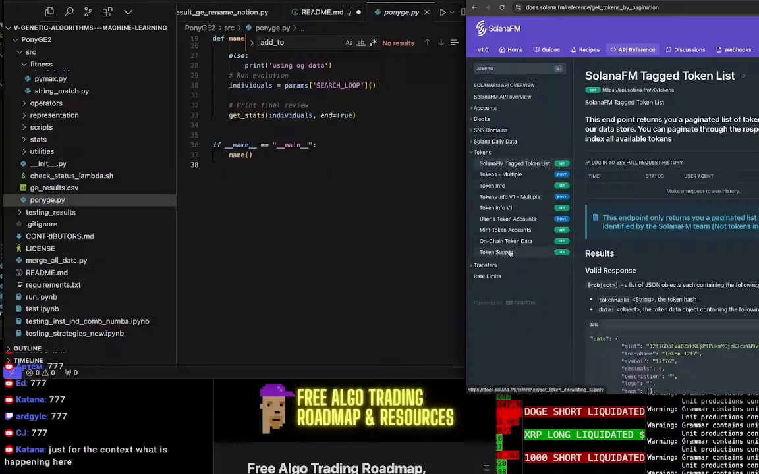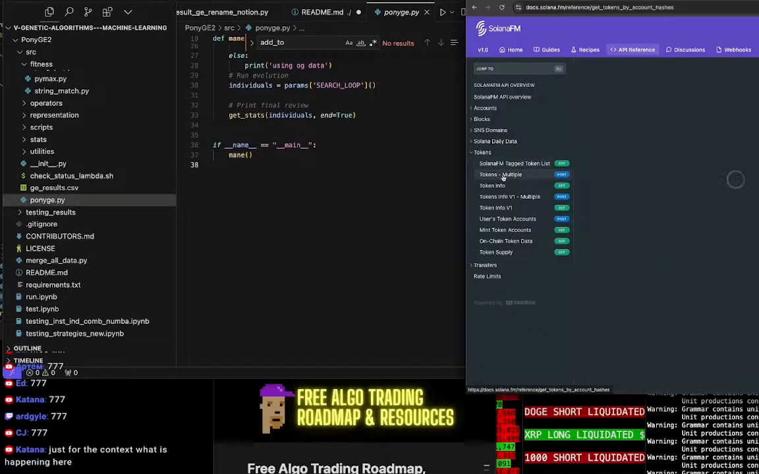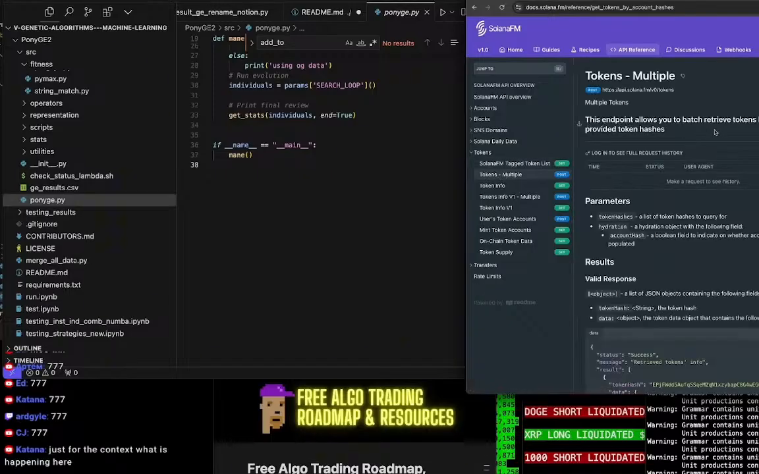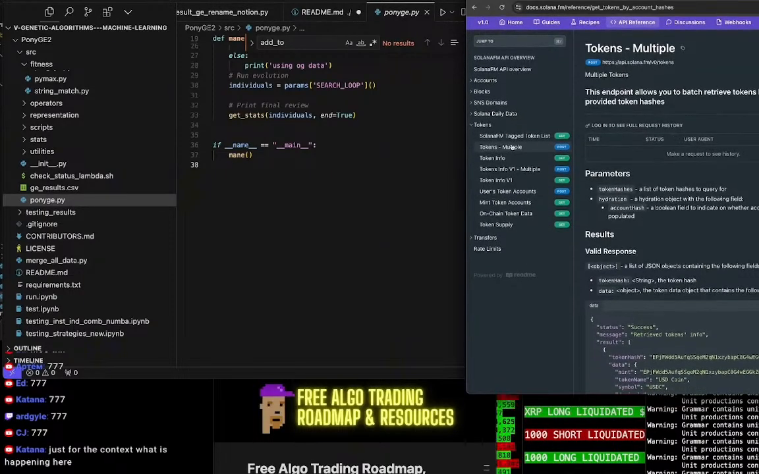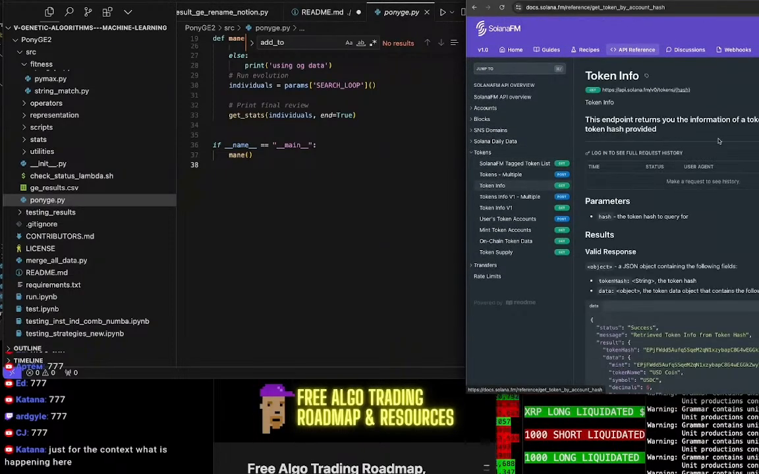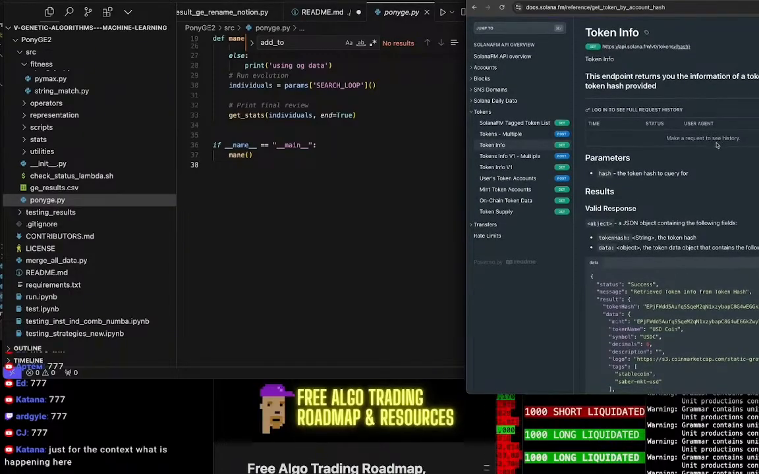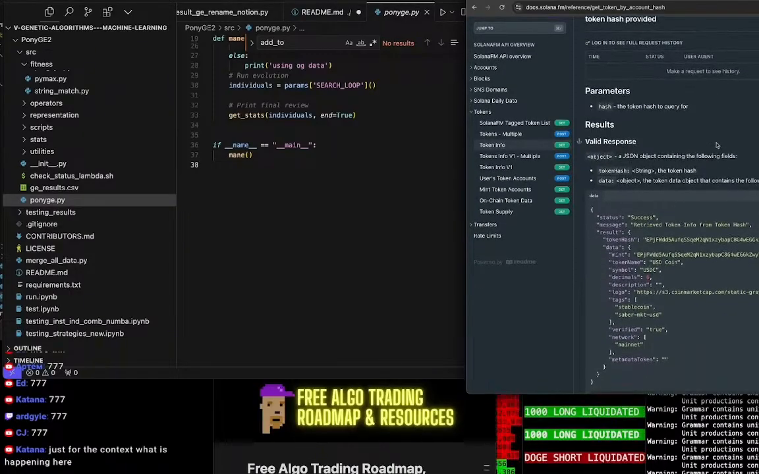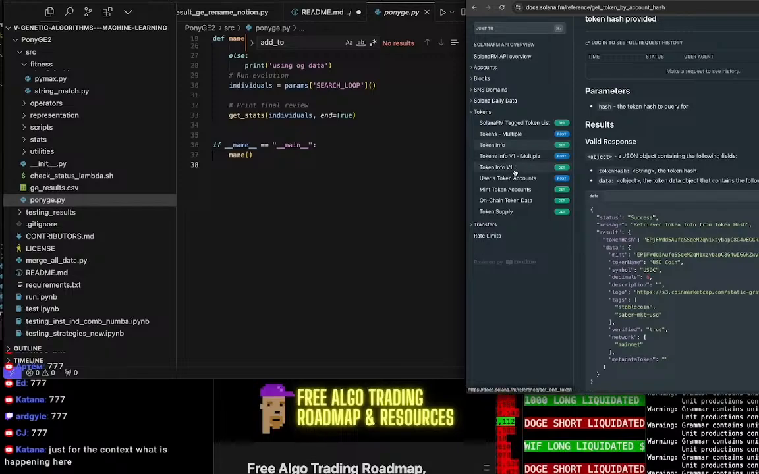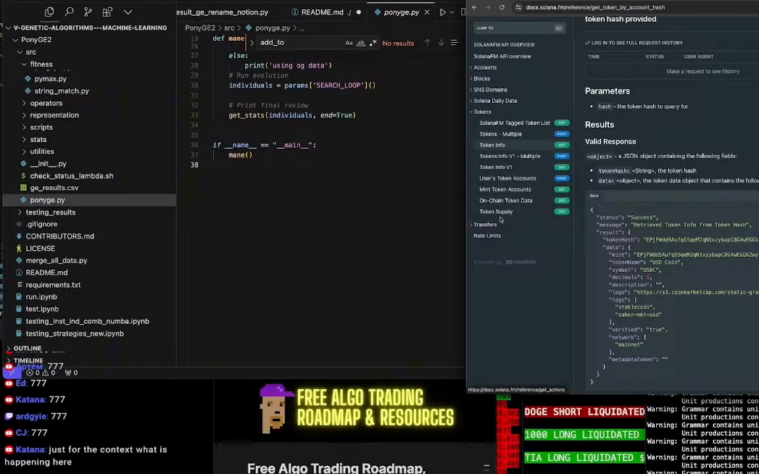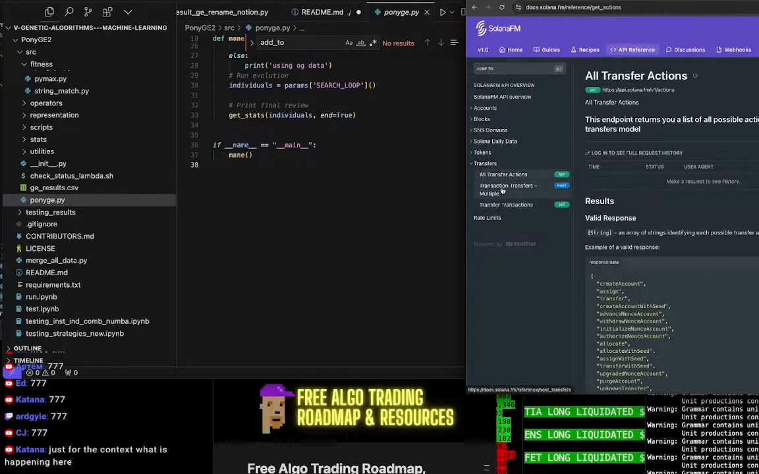By the way, Rybear, this might be down your lane here, dude. Tokens multiple, okay. This endpoint allows you to batch retrieve based on provided token hashes, token info. And the endpoint returns you information of token. Okay, that could be cool. User tokens, account, mint token accounts, token supply, transfers.